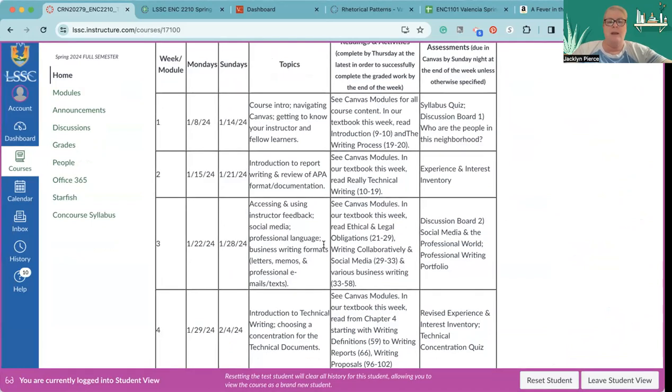So anyway, this week in the schedule, you will notice that we are looking at how to get your feedback from me. And we're also going to be reading and learning about social media and professional language, along with business writing formats, including letters, memos, and thoughts on how to be professional in emails and text messages. So you do have some reading from our online textbook this week, as well as some other materials in the modules.